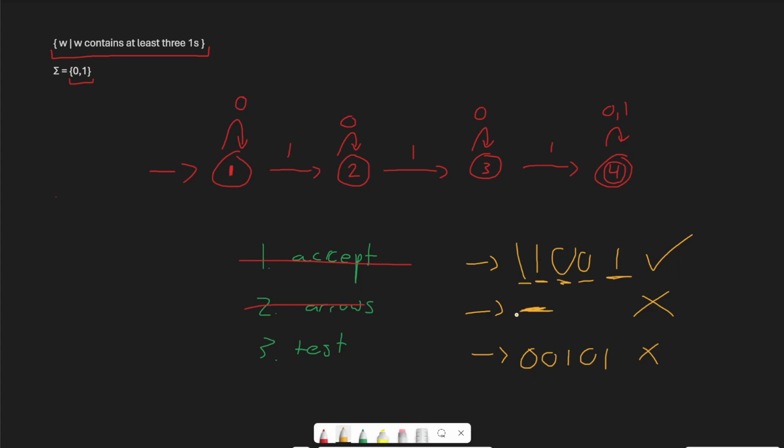Now on the empty string, we reject. So we enter our DFA, and then we have no characters to feed into it. So we don't go anywhere. We just stay on state 1. And this is not an accept state, so we're going to reject. And that's what we want.